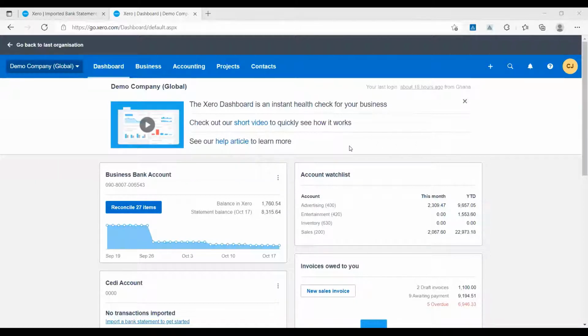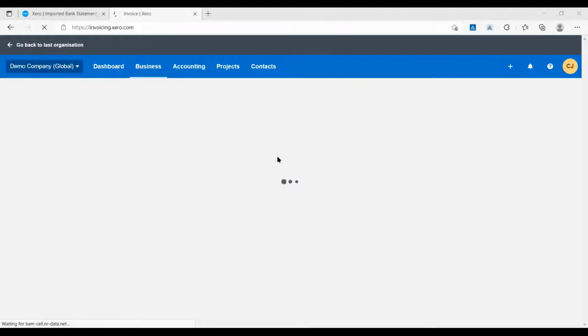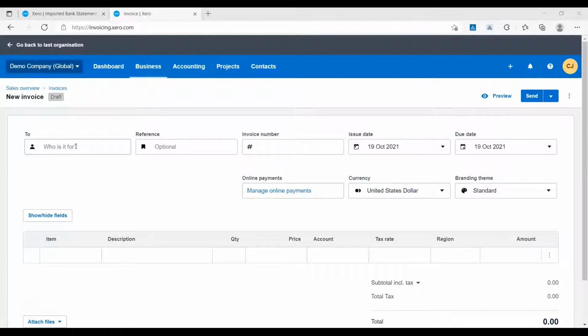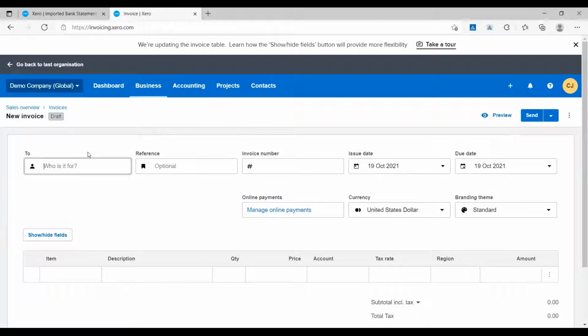Okay, so we're going to start with the credit limits feature for repeating invoices. I'm going to create a repeating invoice now. So you are starting with the invoicing feature. Yes, invoice features. So I'm creating an invoice now. I'm going to send an invoice to someone named Kojo.